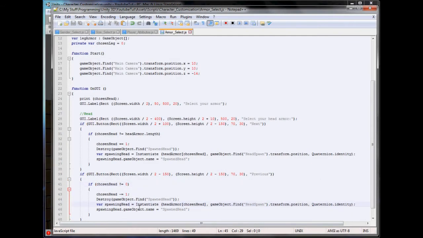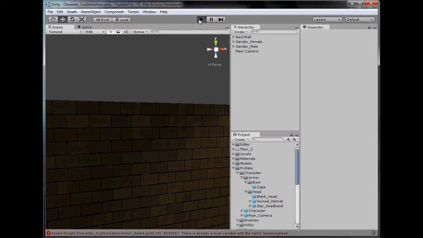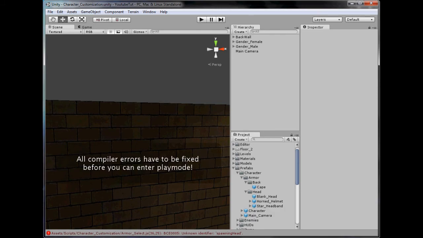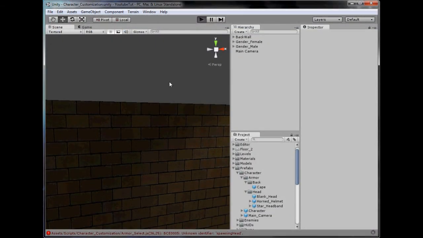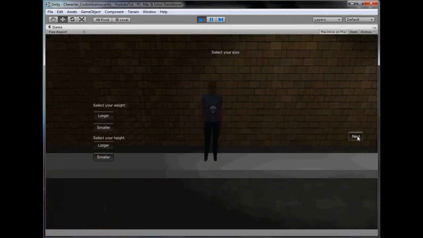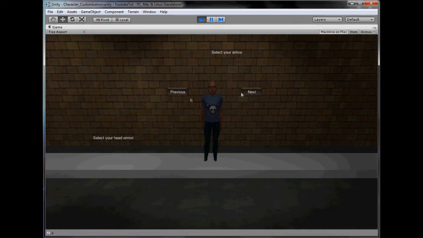So spawned head pre, spawned head next. Pre for previous, in case you didn't know. Oh yeah. So spawning head, spawning head pre. Try again. When we get to the body and everything, it should be far easier since we don't have any body armor. But so next.